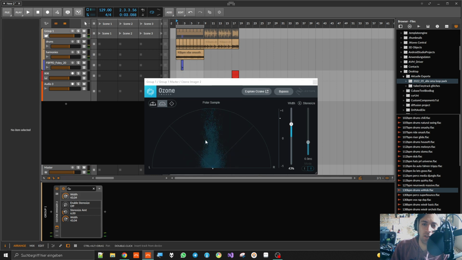Also on Imager, it has this nice visualization which always shows you how it looks like while also showing you what it sounds like. And of course you should trust your ears, but it can be very useful to see the shape. And it has two different modes for stereoizing stuff, which can be useful as well.